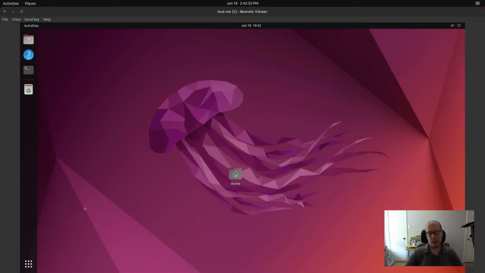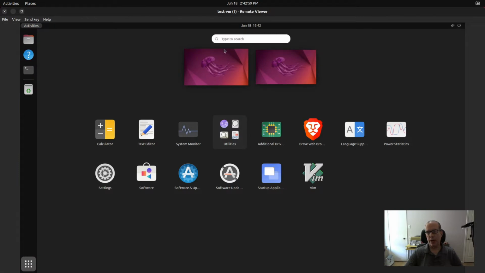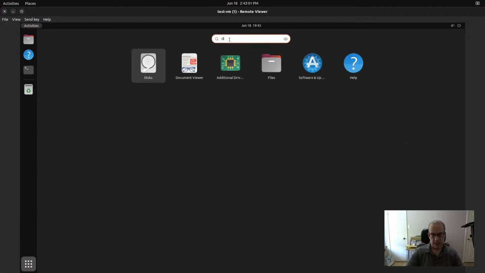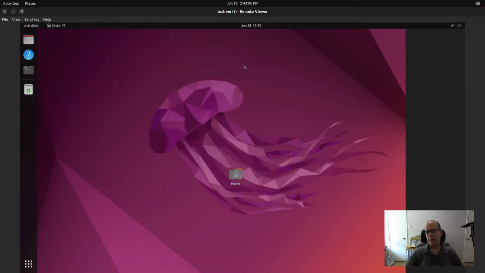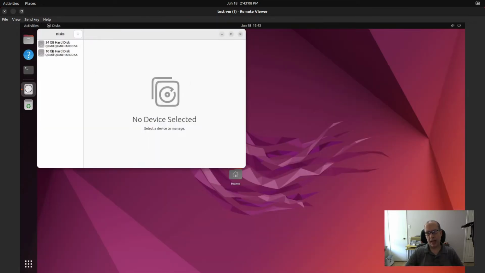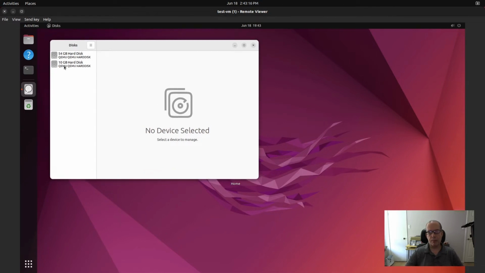One way to see what storage is attached to our system is by opening the app drawer and launching the disks application. And here you can see that there is a 54 gigabyte hard disk, which is the primary hard disk where the Ubuntu is installed, and we see our brand new 10 gigabyte hard disk.